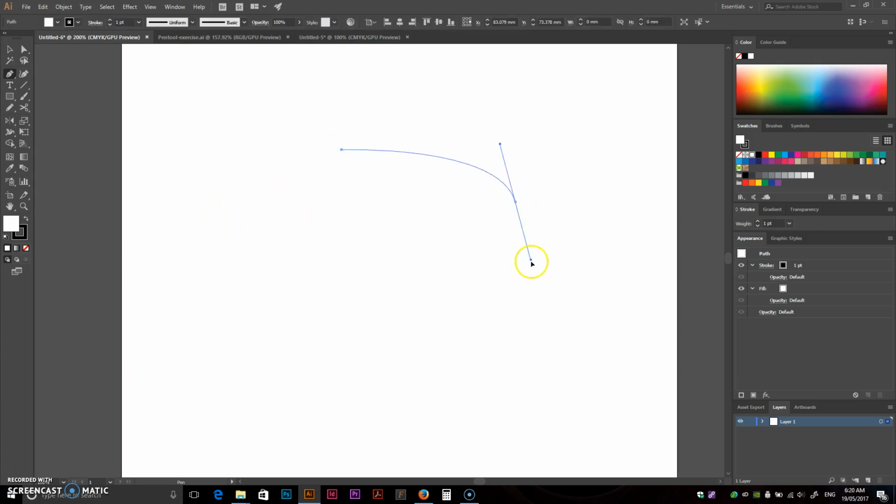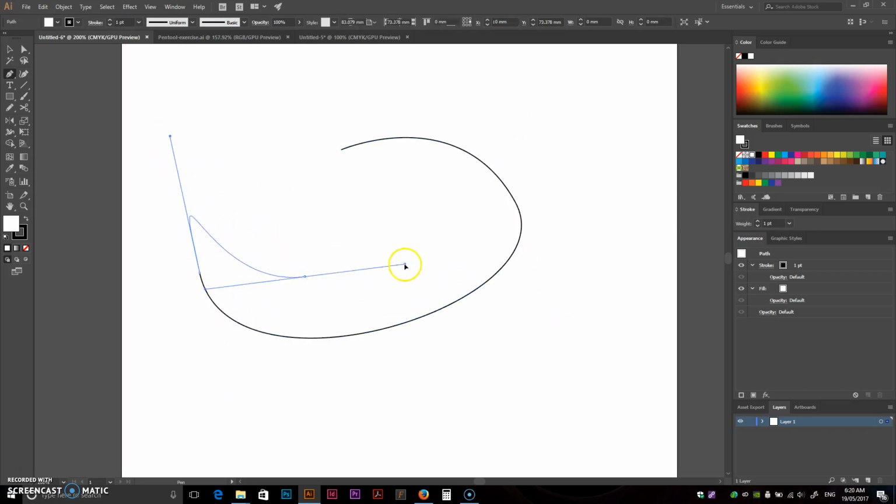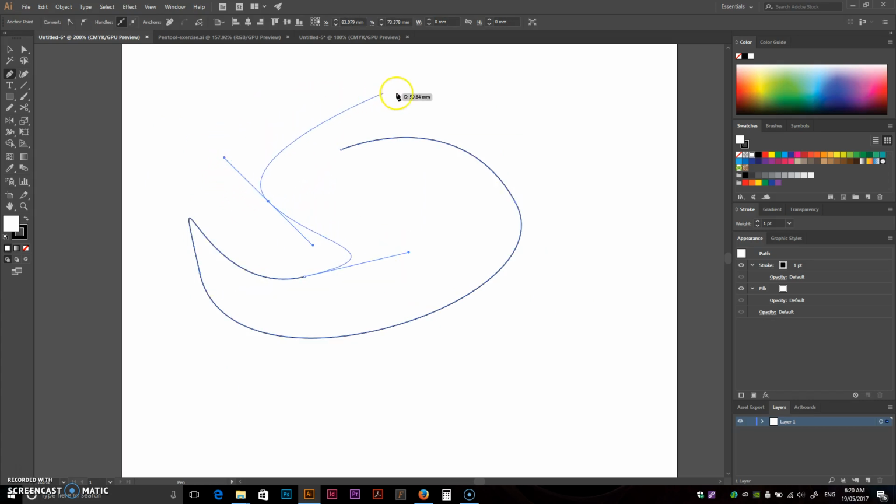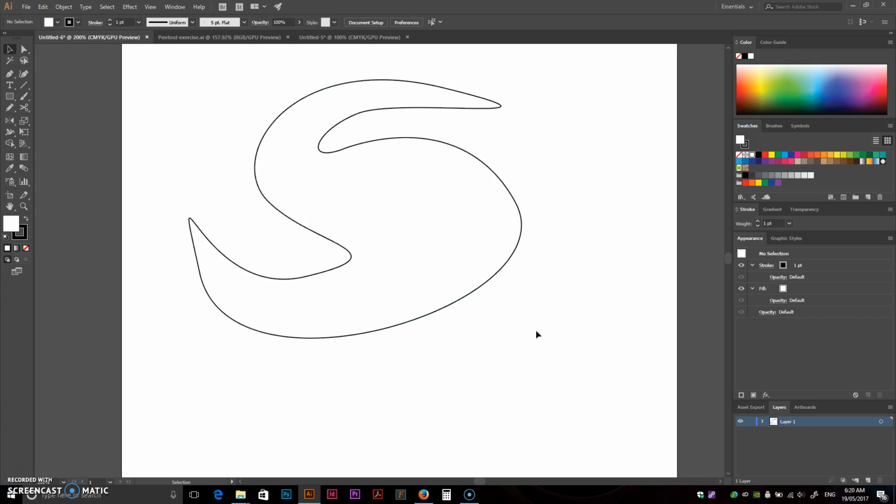So click and drag to put your handles on a point, and then you can start to create more fluid, more organic shapes, like so. So this will be useful with parts of your letterforms or maybe entire letterforms when you start tracing over your photos.